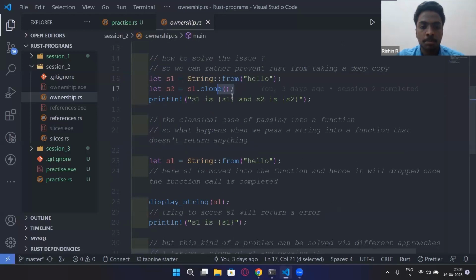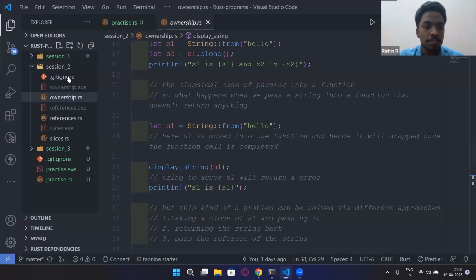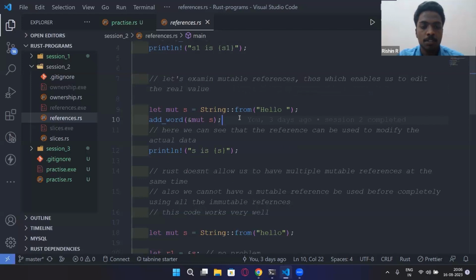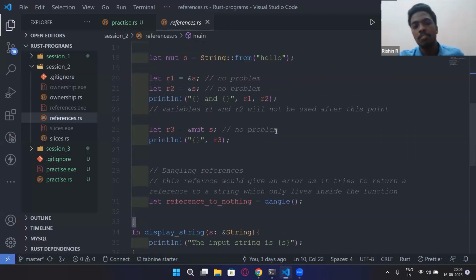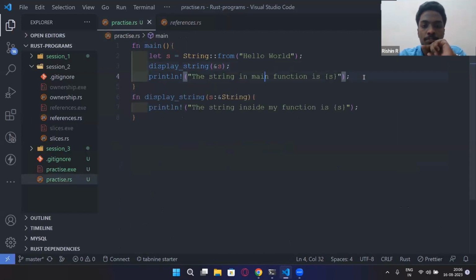We have discussed the clone function. We have also discussed passing it as, wait, this is ownership, right? We should take a look. Yeah. So what I've already shown you is an example of a normal pointer or a normal reference.